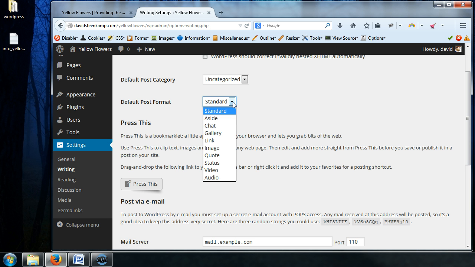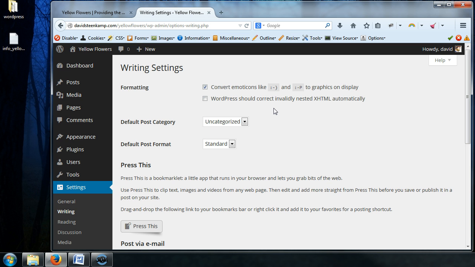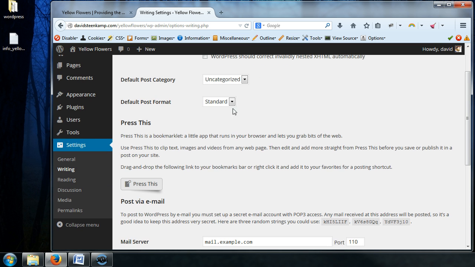Default post format. This will vary depending on the theme that you have activated. The WordPress 2014 theme actually has quite a few different formats. So there's aside, chat, gallery, link, image, quote, status, video, and audio. Most posts that you're going to do are probably going to be standard. Maybe some you'll do as a gallery where you want to put in like 10 or 12 photos. And if you're a photographer, then you're probably going to want to switch to a gallery post format as your default. So it's just personal preference, whatever you like.